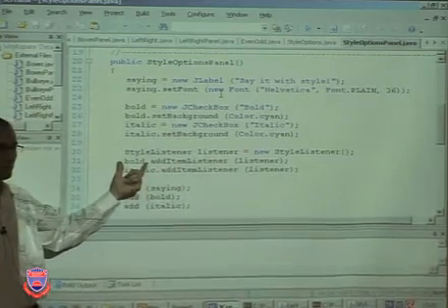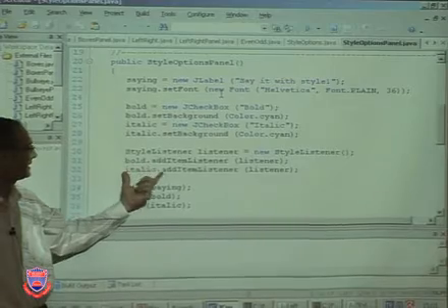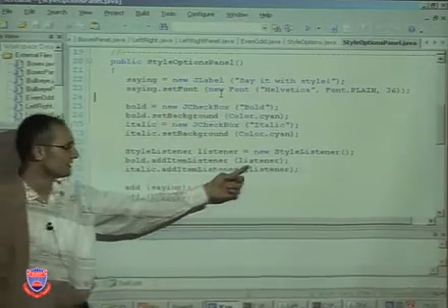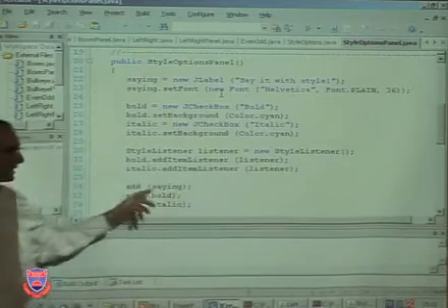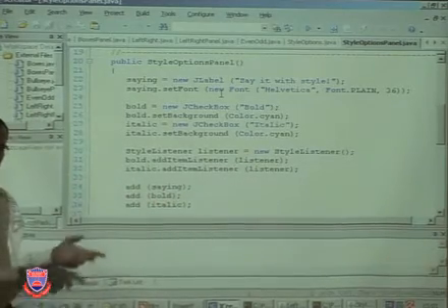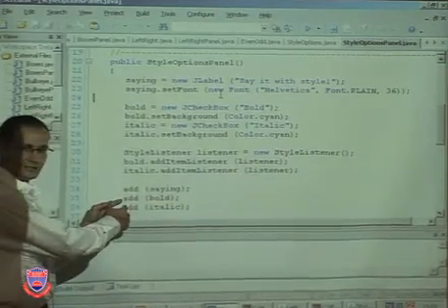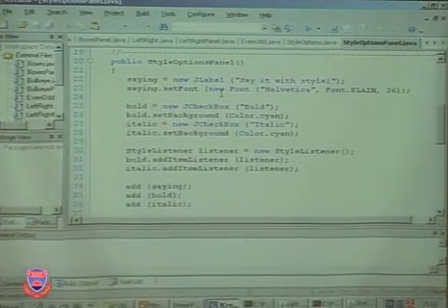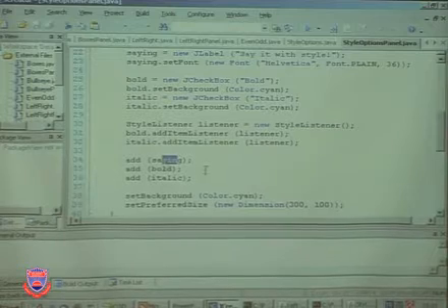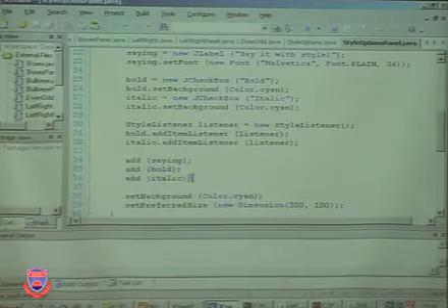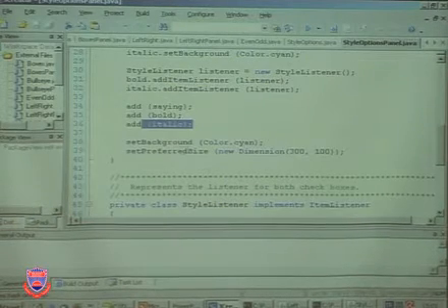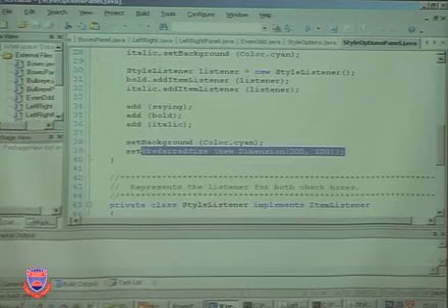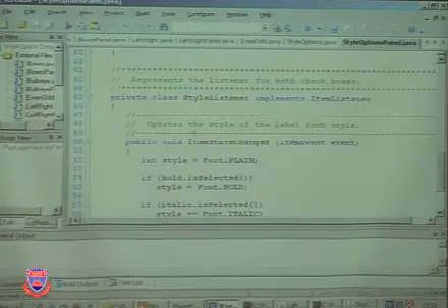So you have bold add item listener. So bold was, if you remember, a checkbox, right? And then italic is also a checkbox. So they're going to have an item listener, which is basically the listener listens to that. And I have those two bold and italic checkboxes and the label added on my panel. So I have three things added to my panel, which are the label, the first checkbox, and then the second checkbox. And I have the color set to cyan, and then I have the preferred size with 300 by 100.